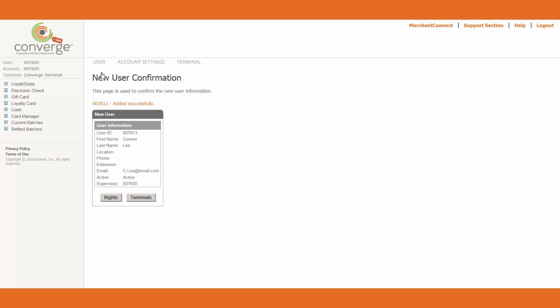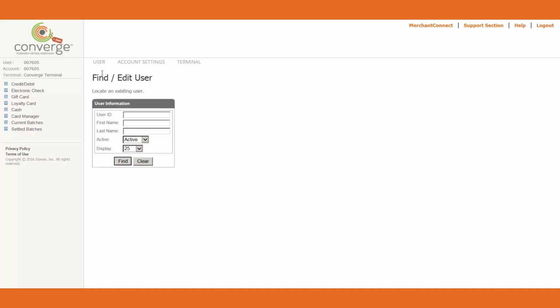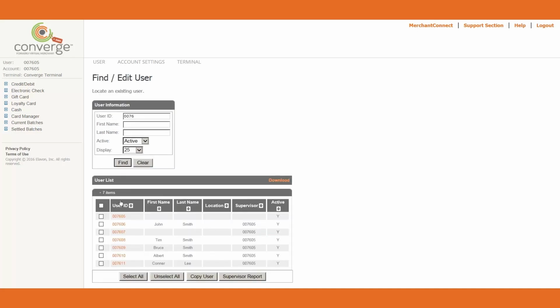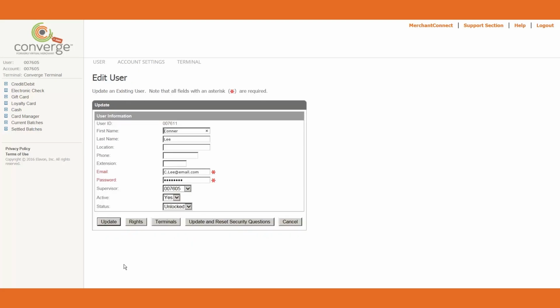You can edit a user's information, rights, and terminal access at any time by locating the user under the Find Edit User tab, searching for the user, clicking on the ID, and making the edits.